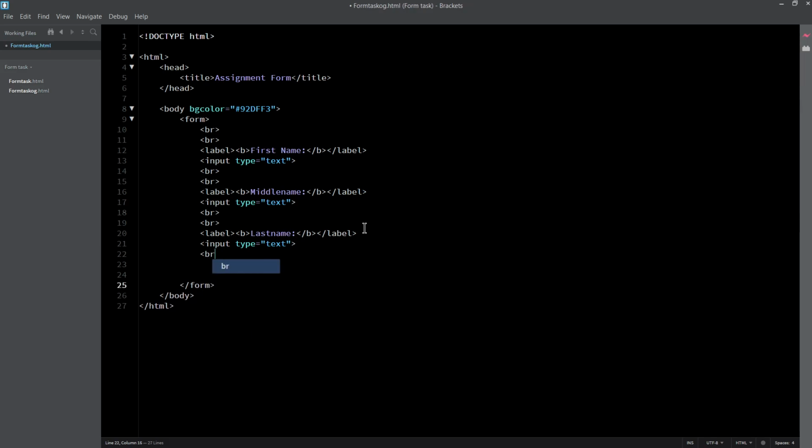So two line breaks again, and then we'll do label course. There's a break between course and select, and then option is the first thing, and then value will be, you can leave value empty. You don't really need that because it's used for JavaScript.